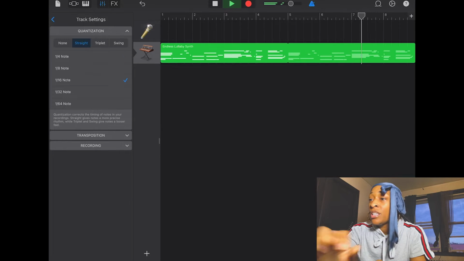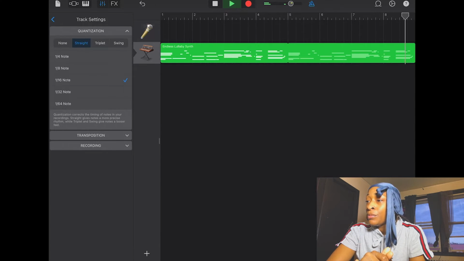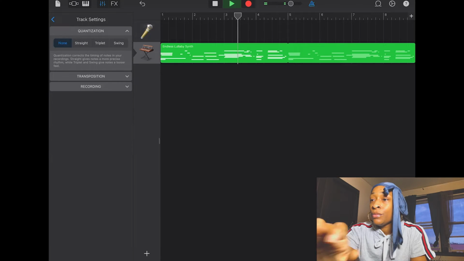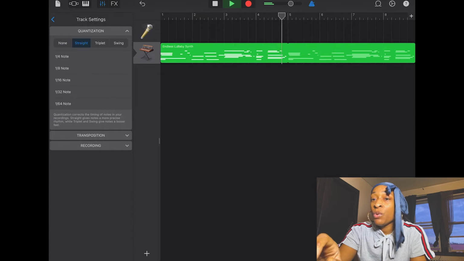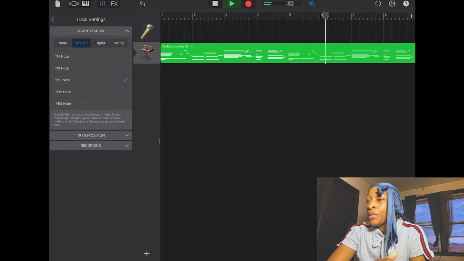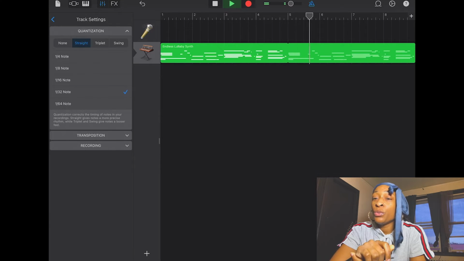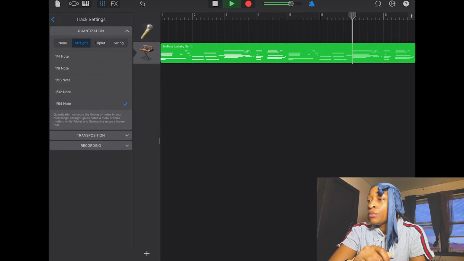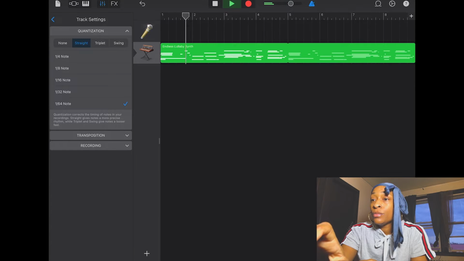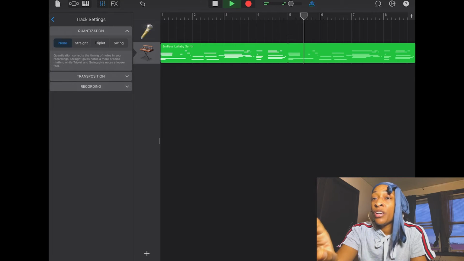All right, we change it to 1/16. It gives it more of like somebody's playing live in a way. All right, let's go to 1/32. It is closer to the original. Let's go to 1/64. It makes it more straightforward, but it's still very similar to 1/32.